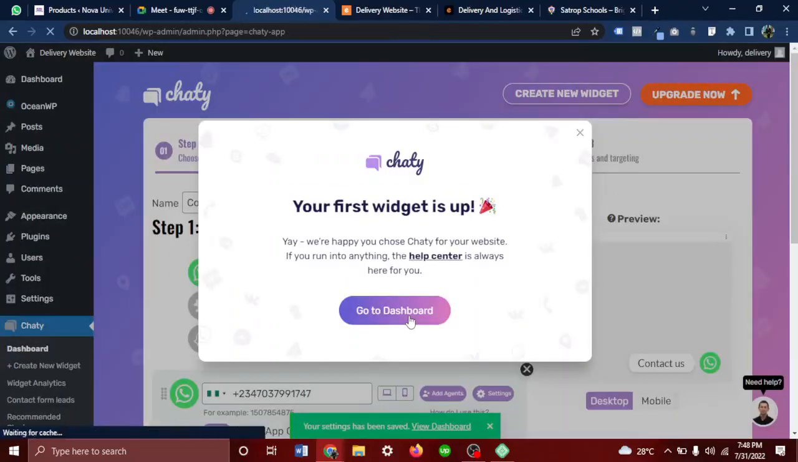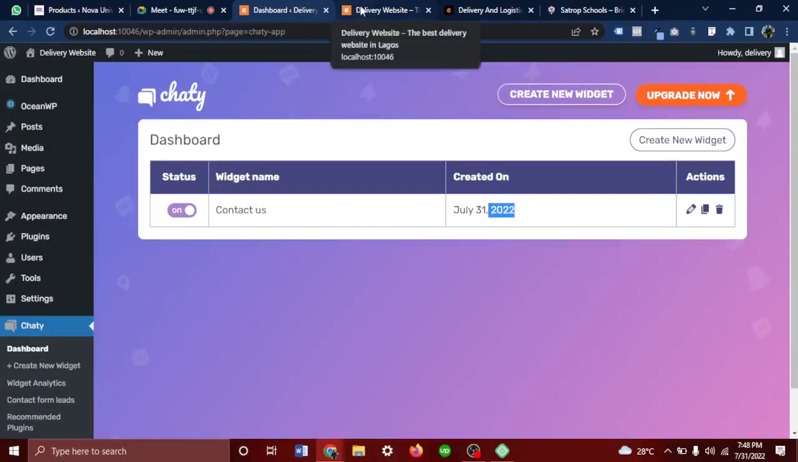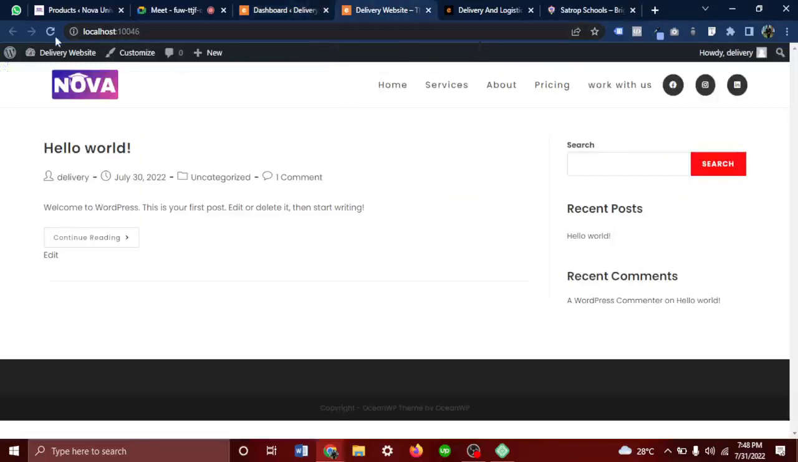You can go back to your dashboard. If you go back to the dashboard, now you have one of them published on July 31, 2022. But the beautiful thing is that if you go back to your website and reload it, something beautiful will happen. You are going to see that pop up here. Can you see? We now have a live chat functionality. We just had an ordinary website before, but right now we have a live chat functionality.